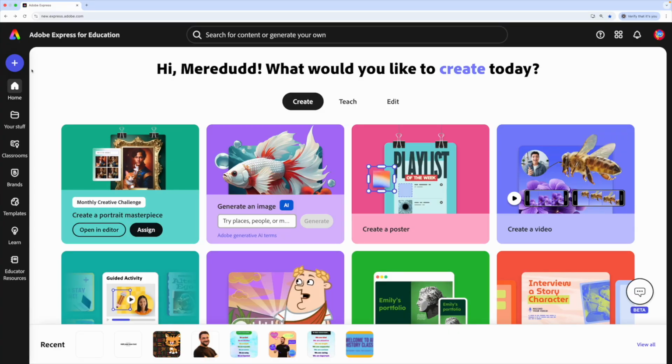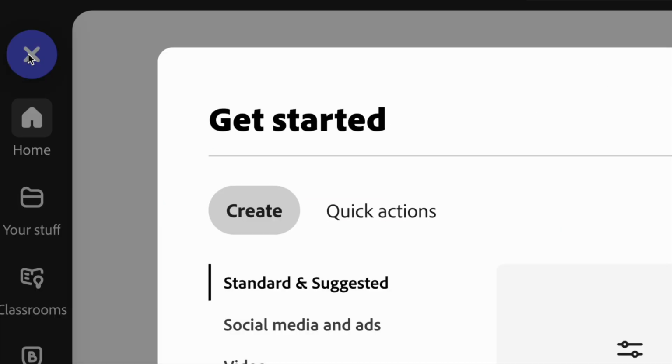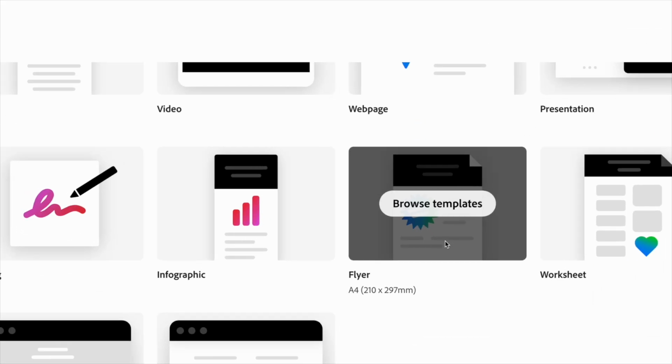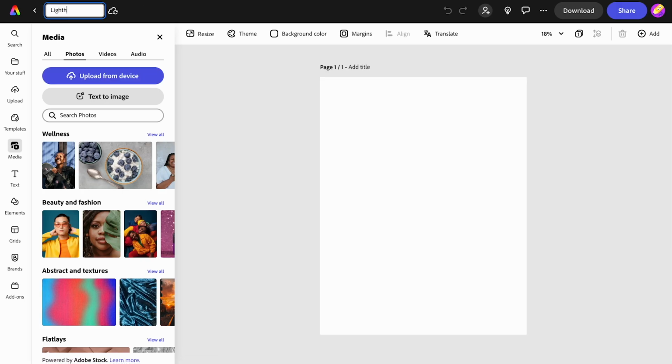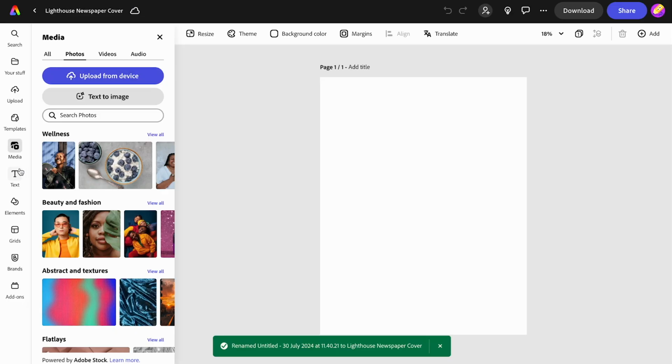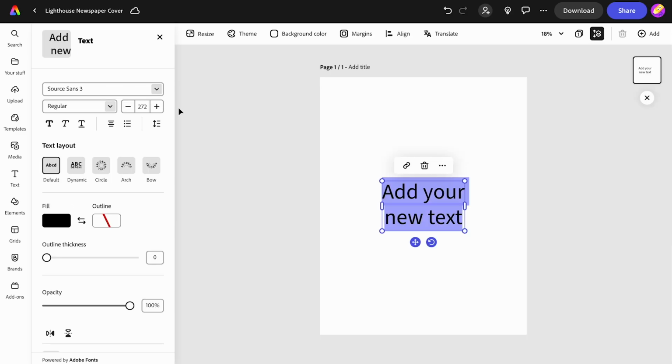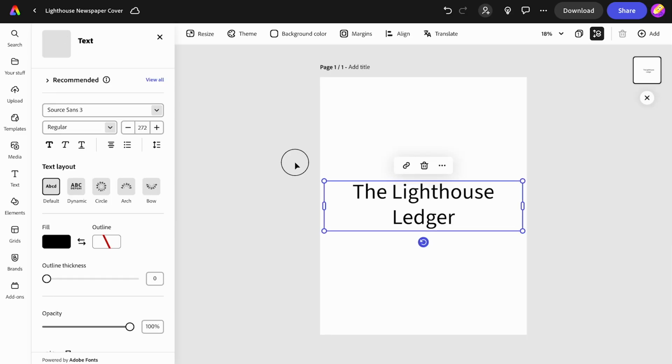Let's get on with the challenge. So let's create a newspaper front cover for The Lighthouse. Go to the plus, give it a click and go down to flyer. Give this a new name. And the first thing we're going to do is click text on the left hand side, go to add your text and put the name in, The Lighthouse.